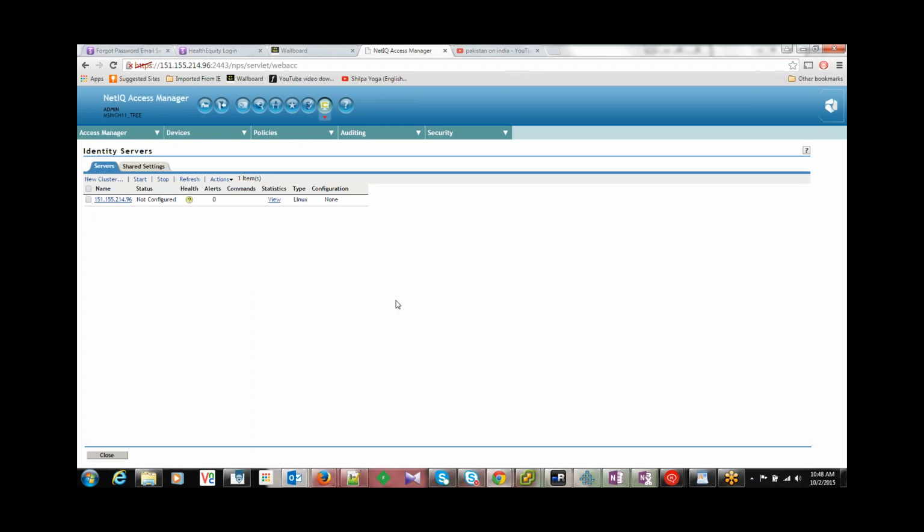Let's click here. Okay, so here you can see this is the IP address of the identity server, and it says that it is not configured. As in the first video, we have installed identity server and access gateway on the same box, so this and this are the same. Now the first thing we have to do for the identity server configuration is to create a new cluster. You cannot configure one identity server without creating a cluster.